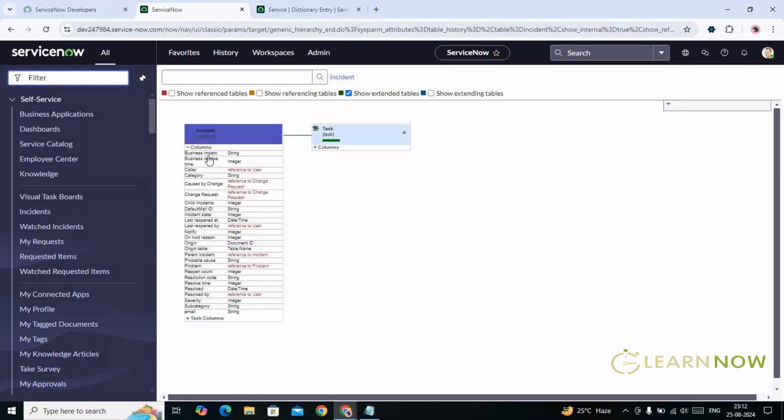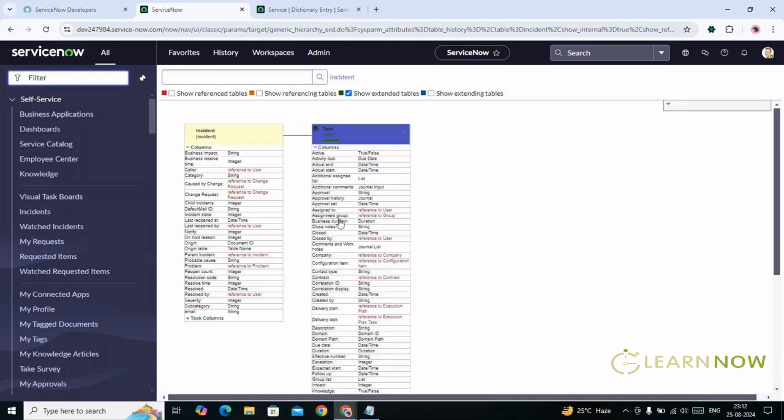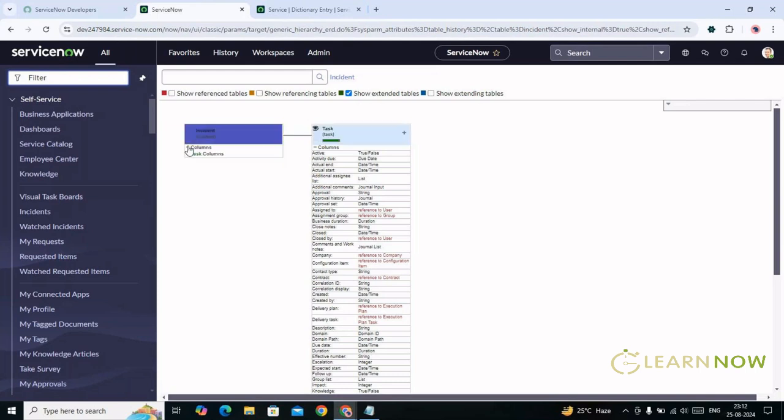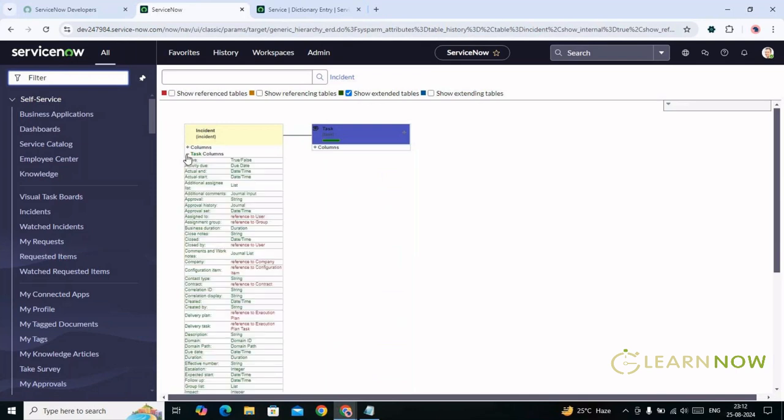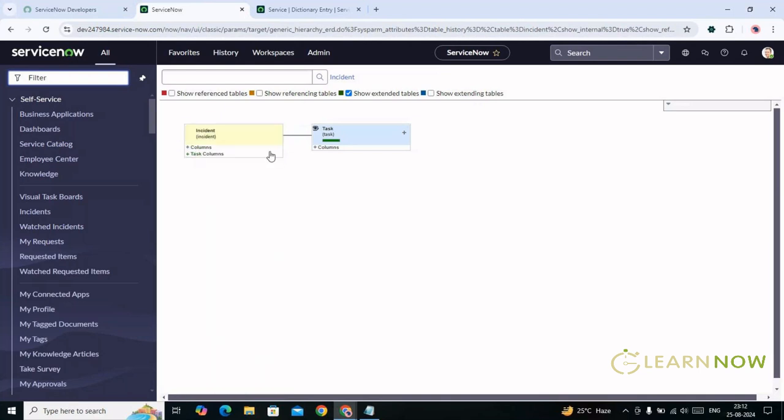So here, these are the columns extended from here. And there's one more plus we see here. This incident has its own columns. So like this it is. Incident has been extended from task. Let's see whether incident has been extended to any other tables. All right, let's select this.